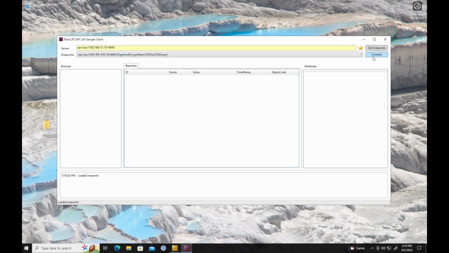So we're going to connect. We connect, and it's going to ask me for the same username and password that I entered earlier. And that is what I will do now.